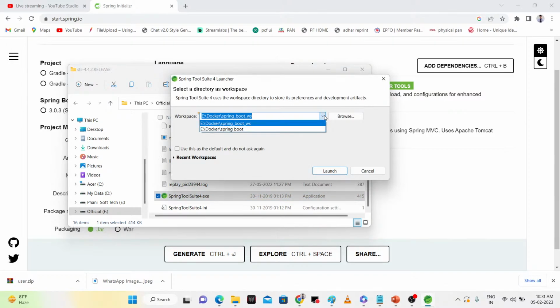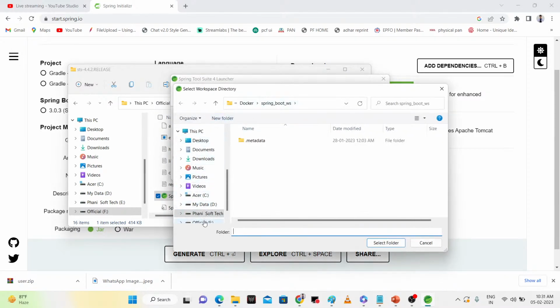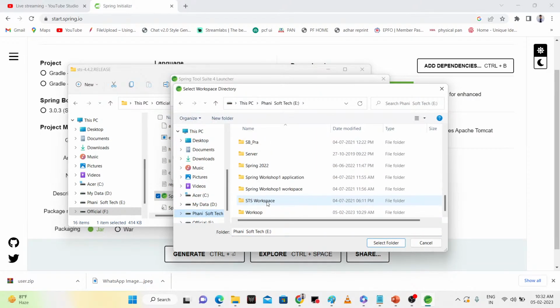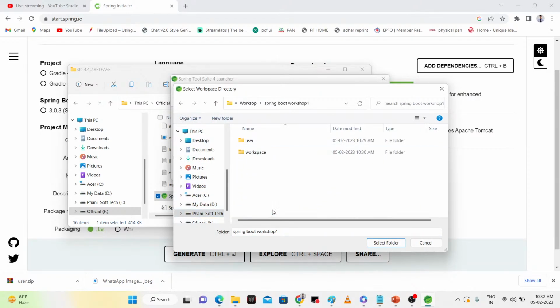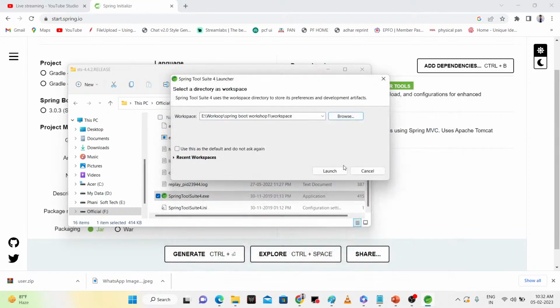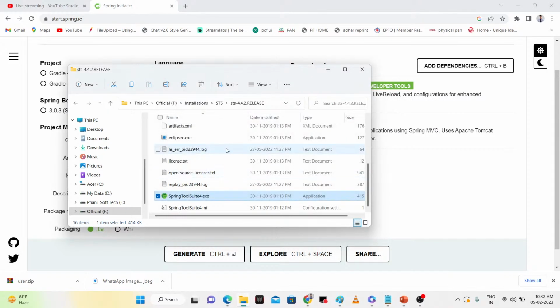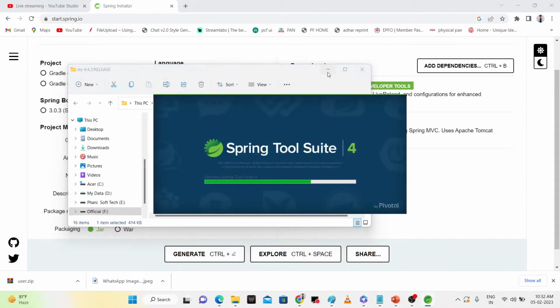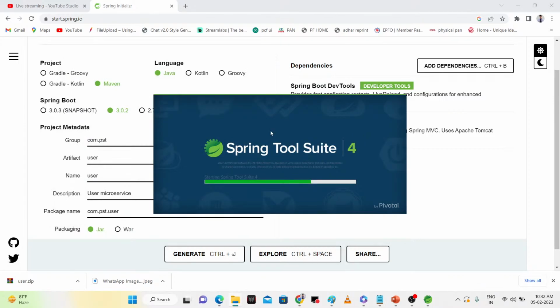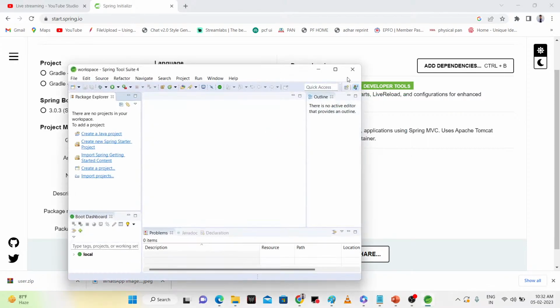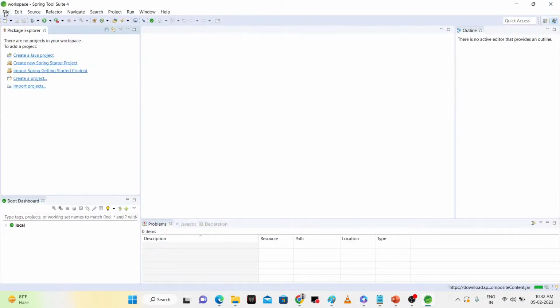And you can choose your workspace here. So where is our workspace? Browse it, under the Funny Soft Tech workshop, Spring Boot workshop, workspace. So I am selecting this workspace folder. Select folder and hit launch.